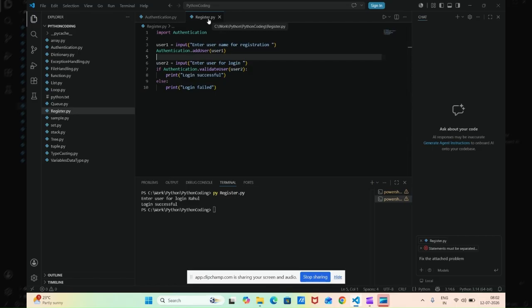So under the register file, I am registering a user. I am taking input from the user and storing that input in the user1 variable, and I am calling the add user method to add it, and I'm taking another input from the user. So the first time, the user has to register. Then the second time, the user can log in with the registered username.